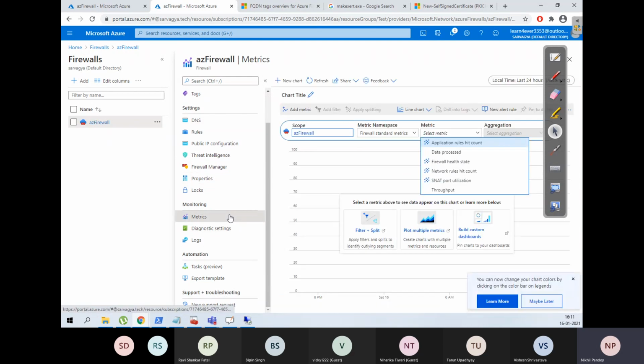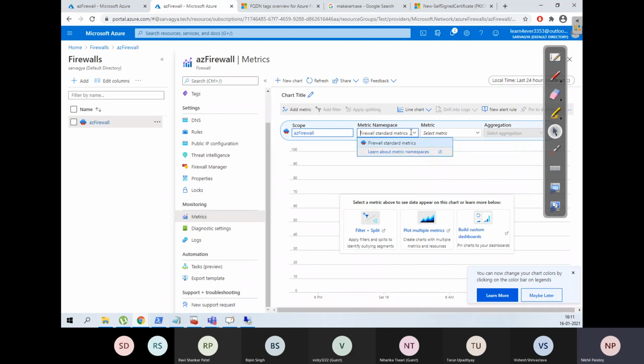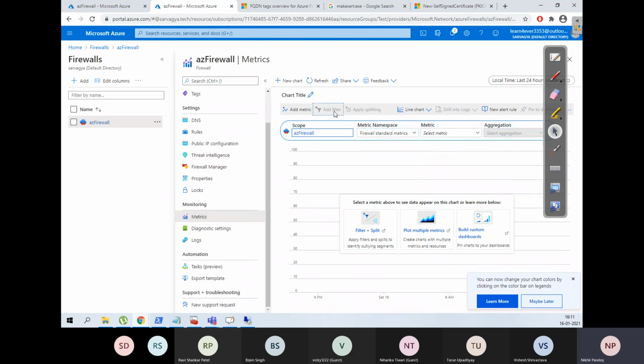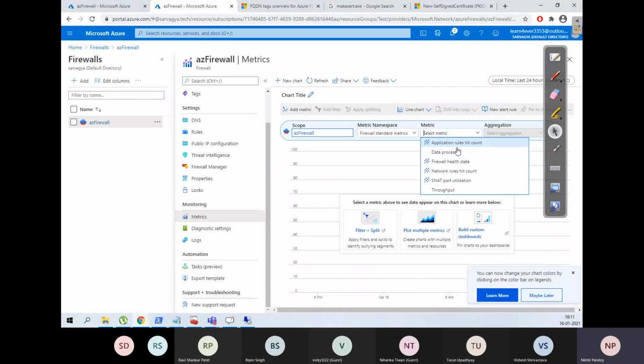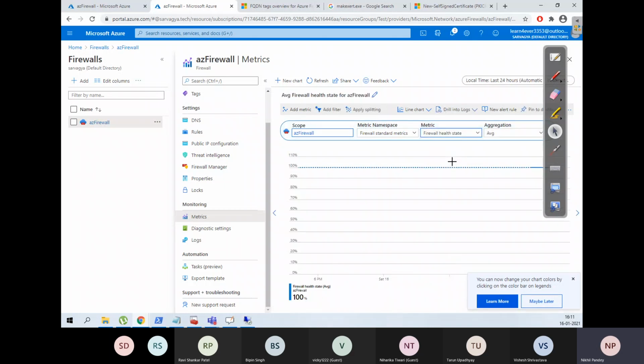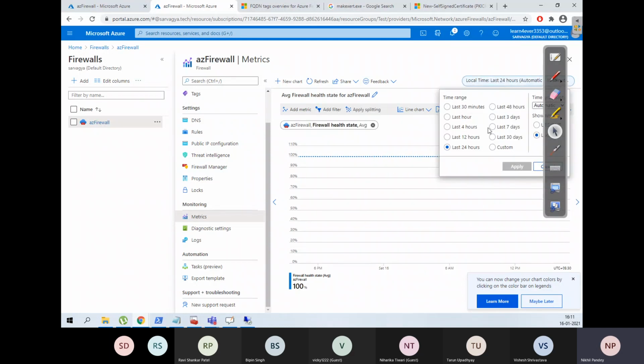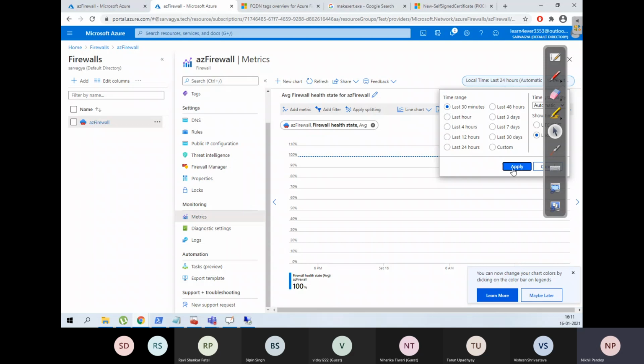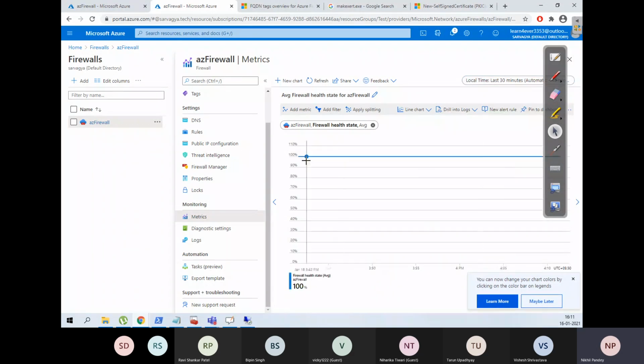There are a few more monitoring parts. When we look into monitoring, we can look over here or in a quick review. On the Azure firewall, we can select, for example, firewall health state with aggregation average. It shows 100% good, so there is no issue. Or instead of 24 hours, suppose we select 30 minutes. Its health is good, 100%, no issue.